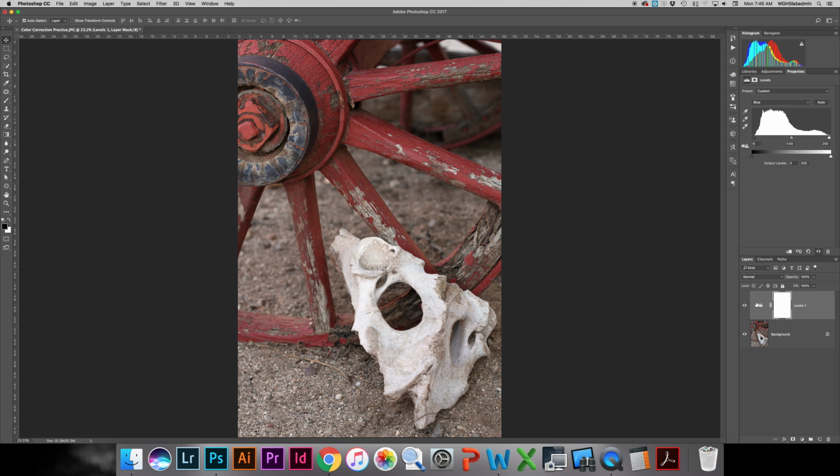And we can now see, with my levels layer adjustment turned on, we have a little bit more white within our skull here. And when I turn it off, you can start to see that that picture did have a little bit of a blue or green tint to it. And we have actually warmed our color up, or warmed our image up quite nicely.